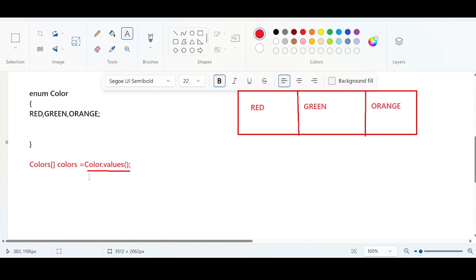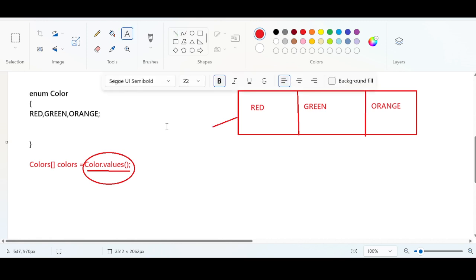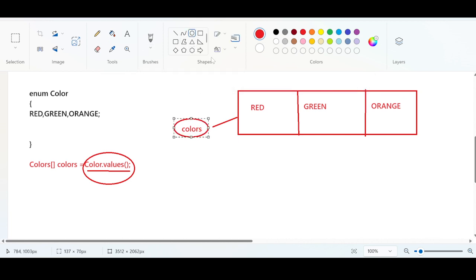Why is this happening? Because this is returning an array. An array is a combination of constants. All the constants will be stored with one variable name, which is colors. All these constants are getting addressed with one variable name, called colors. This is the memory, and this is how the memory gets allocated internally.